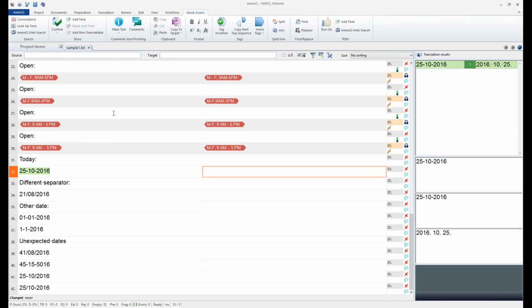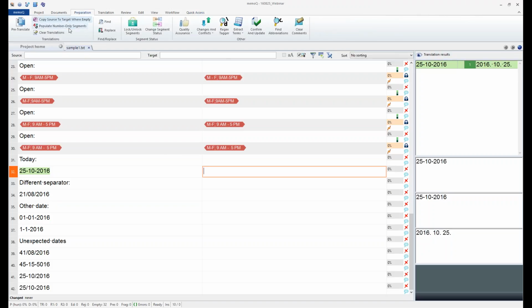Now go back to the editing screen, and now you can see that there is this green background. Green background means auto translation rule, and so the whole text got green background. On the translation results area, you can see that this date has been matched, and the translation should look like this. Well, you can insert it with Ctrl+1 as usual within memoQ, or I wanted to show you another trick, and that's in preparation and say populate number on the segments.